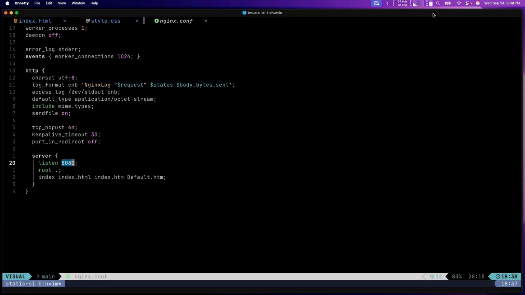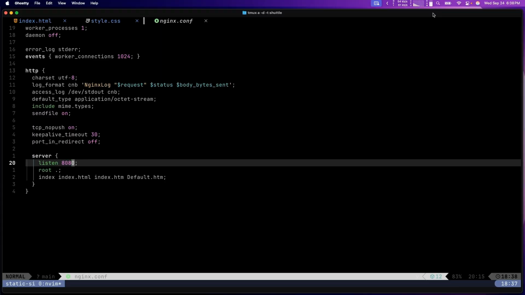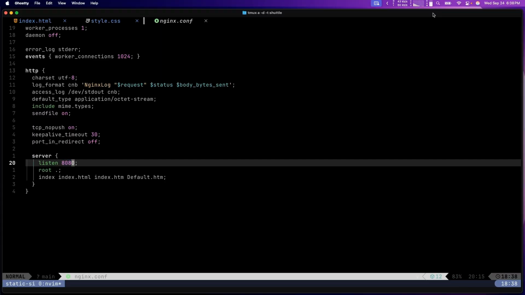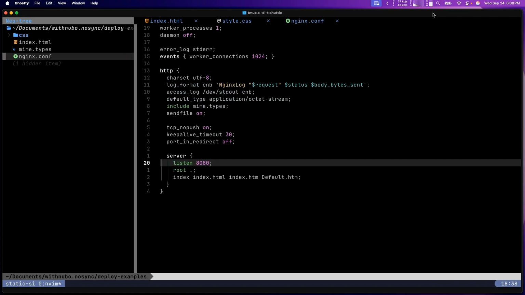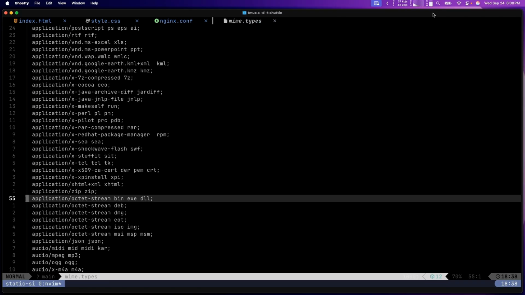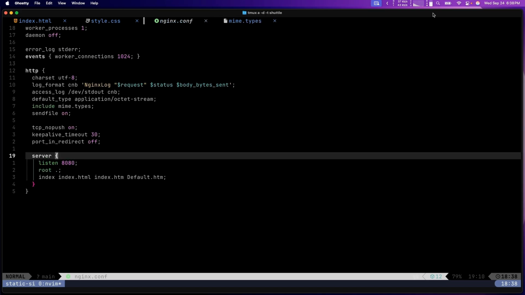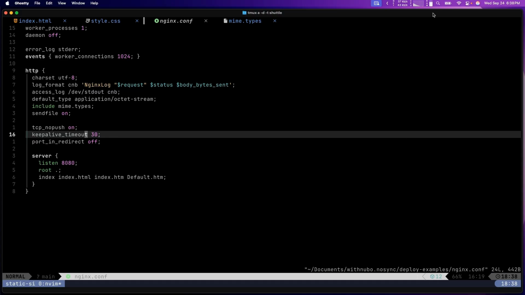On line 20 here, we have port 8080. That's the port that Nginx is going to be listening on. If I do change this, I'm going to make sure that I change it in the Nubo dashboard as well. By default, Nubo is going to be looking for 8080 to expose, so if you change this, make sure we change it in the dashboard. And then the mime.types is just a bunch of these things here. You can just copy that from the description and paste it in there.